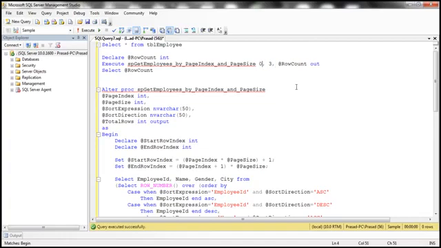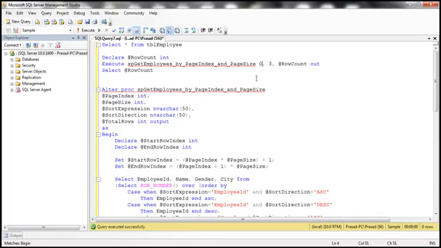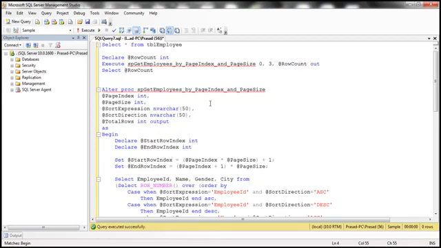If I am on page 1 of the grid view control, then the page index will be 0. So page index is 0 and the page size is 3. Now what is going to be the sort expression when I click on the name column? Sort expression will be name. And when I click on it for the first time, we want to sort the data in ascending order. So the sort direction parameter is going to be ascending.